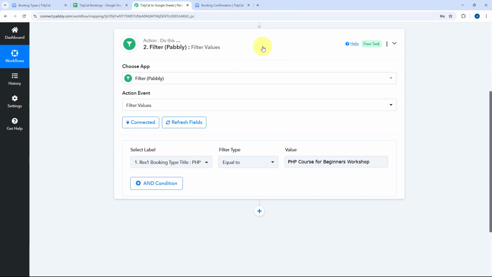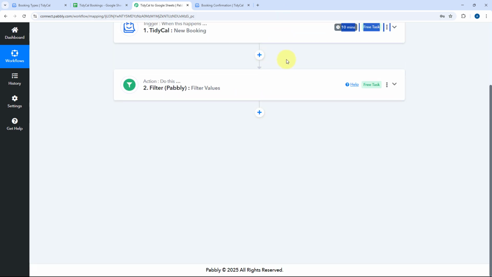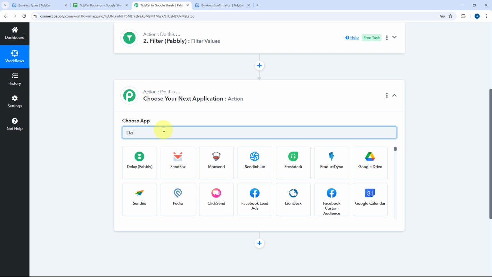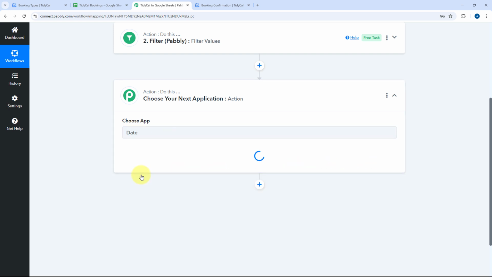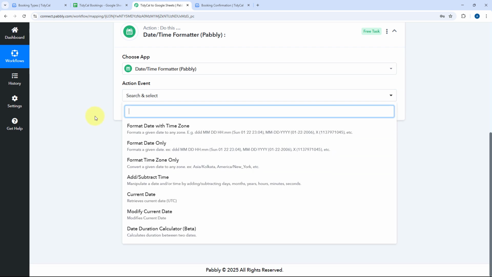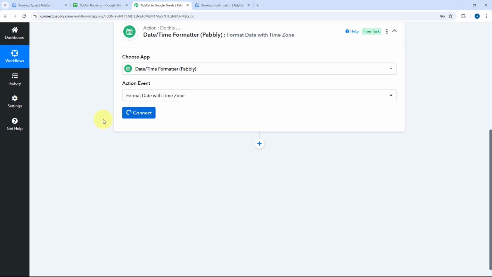After adding the filter condition, in the next step, we want to change the date and time format and time zone. For that, click on this Add Action Step button over here. And then here in Choose App, we have to search for Date Time Formatter. After selecting Date Time Formatter, in Action Event from the drop-down, select the action event as Format Date with Time Zone and click on Connect.